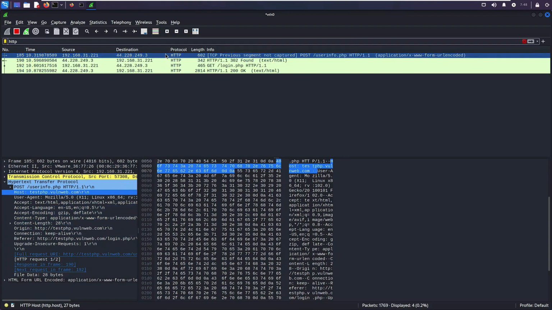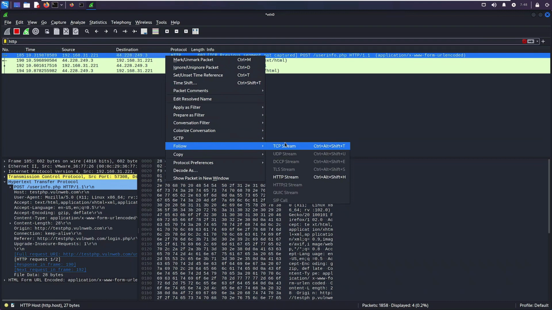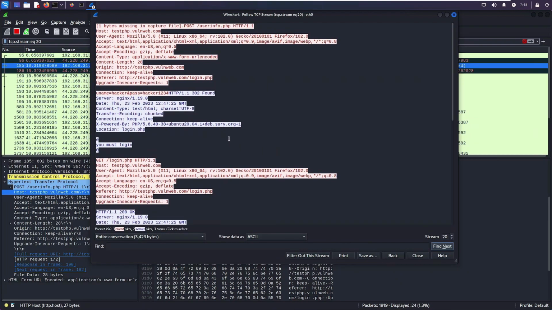If I want to see the request that I sent to the server, simply right click and choose Follow TCP Stream. Here is the request that I sent to the Acunetix server. I can see that I provided the username as hacker and password as hacker123, which is shown in clear text. So this way, we can sniff the traffic of a particular network. Similarly, a hacker also uses this method to sniff the traffic over networks.